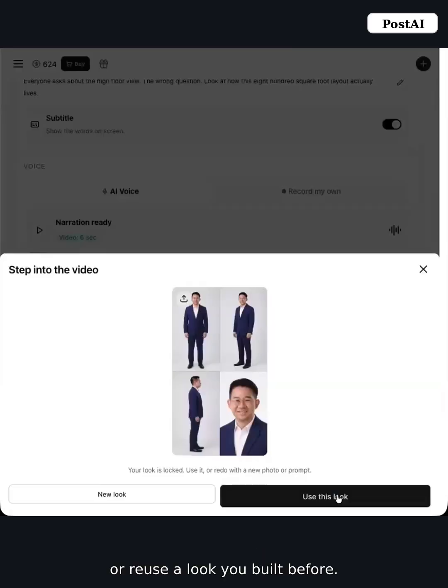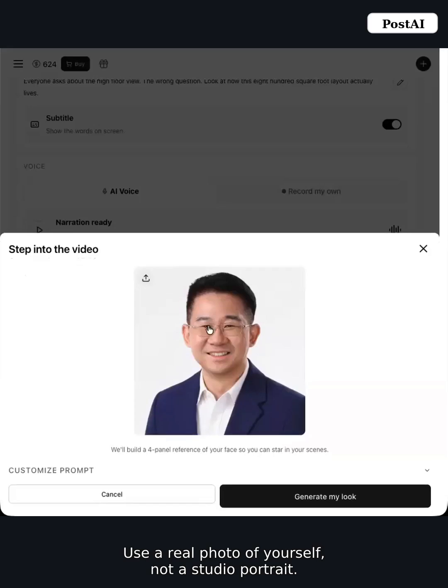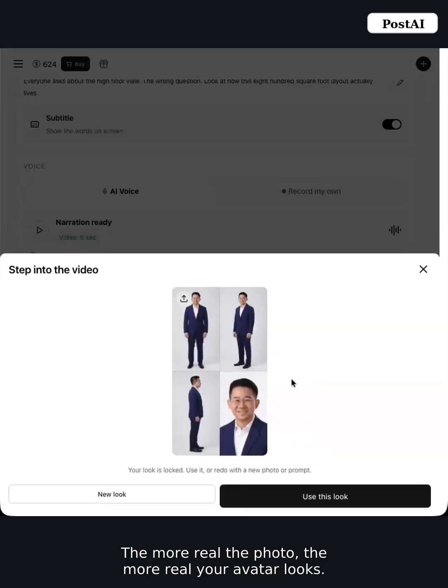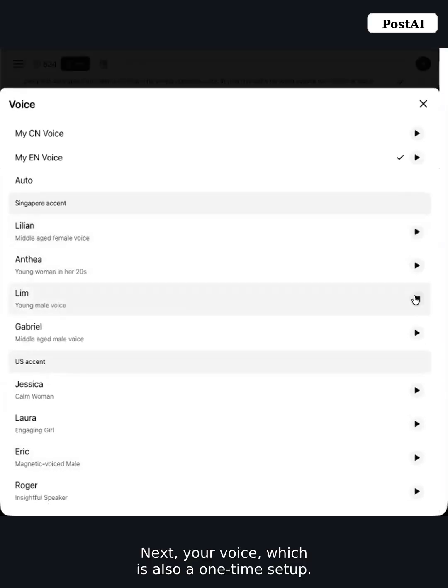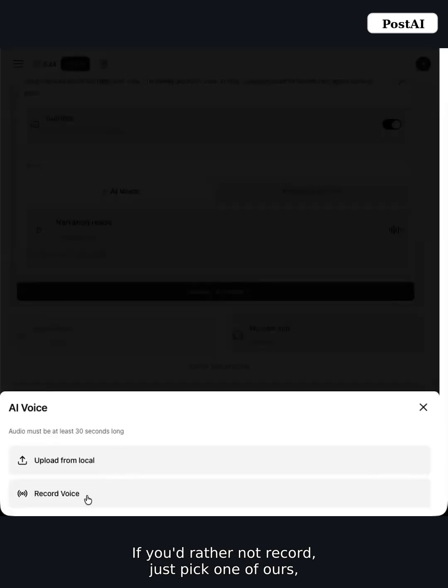You can also pull a different photo from your album or reuse a look you built before. Use a real photo of yourself, not a studio portrait. The more real the photo, the more real your avatar looks. And the same look runs through every scene. Your face is verified. Next, your voice, which is also a one-time setup.